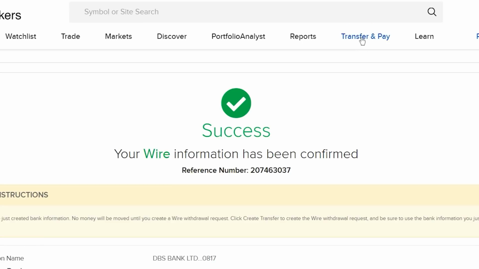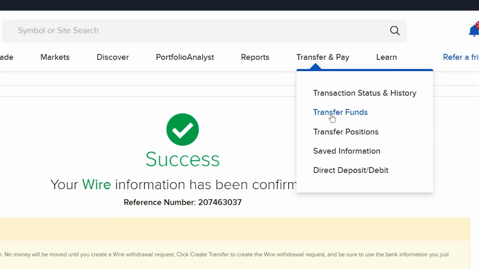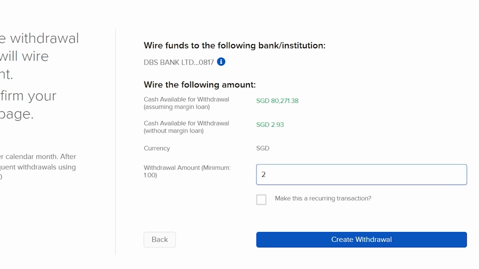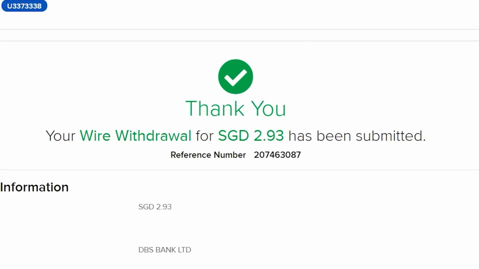Confirm your identity, click Transfer and Pay again. Click Transfer Funds, make a withdrawal, choose your bank, enter how much you want to withdraw, create withdrawal, confirm your identity. Your funds will arrive within a few business days.